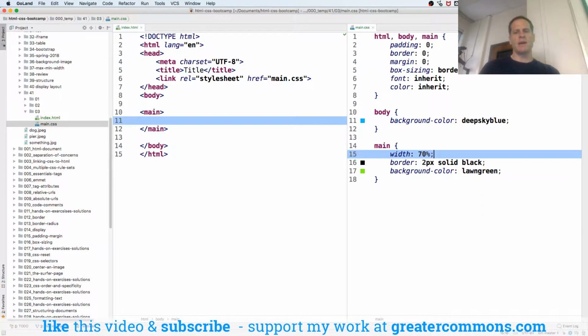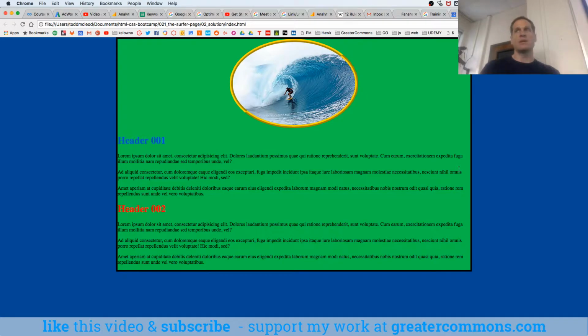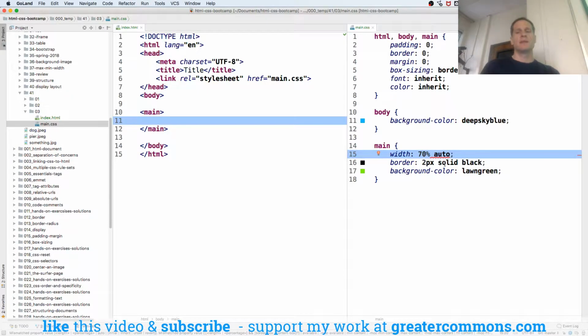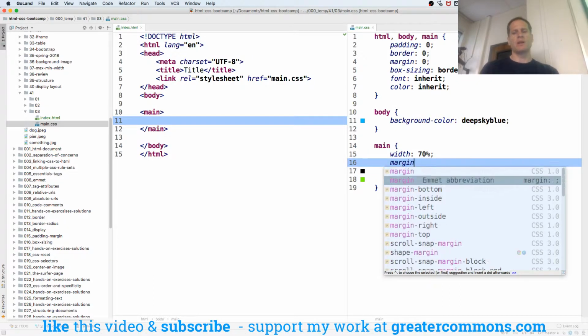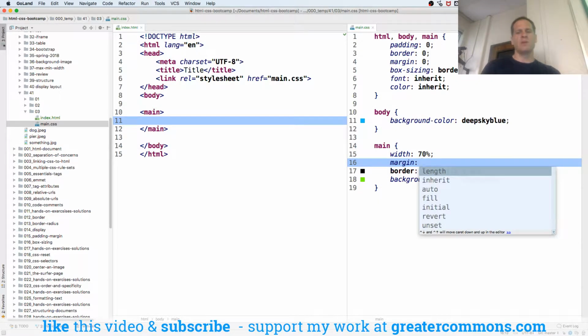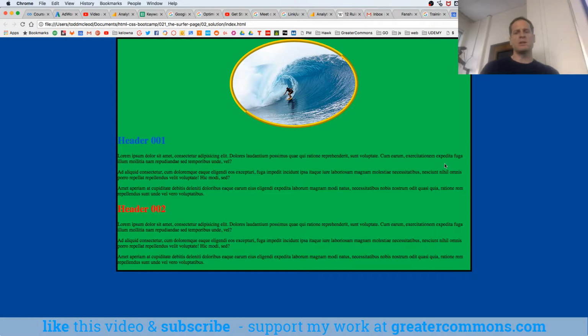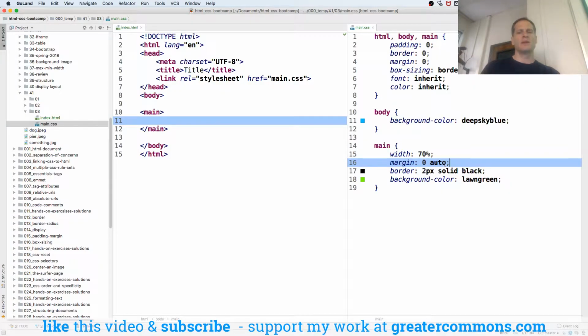And then we have margins. We have width 70%, auto, because we want that to be centered, right? That's centering the big green box, right? Except it doesn't go on there. It goes to here, margin, and we do 0 auto, because we don't want any margin top and bottom. But we want left and right to automatically be equal widths. Margin: 0 auto. There it is.